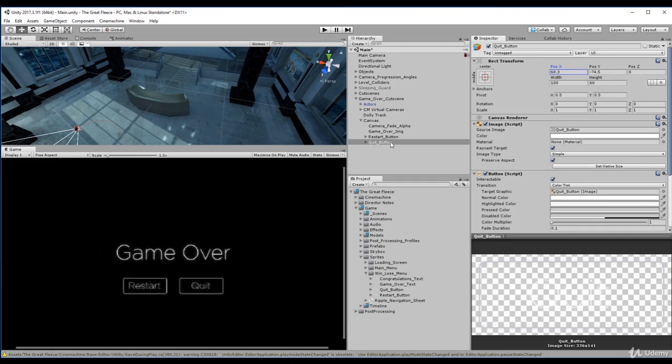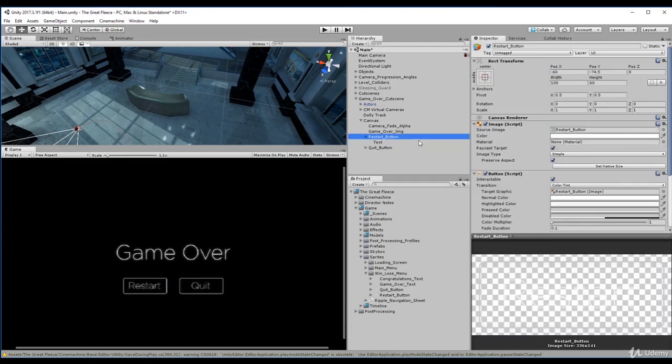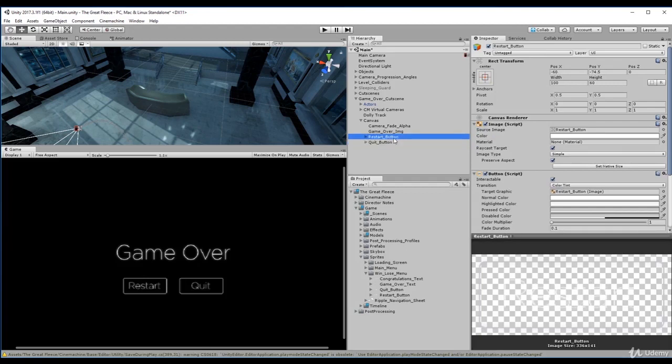All right, and last but not least, what you want to do is clear out the text fields of these buttons. If you drop down the button, you'll see they have a text component. Delete the text inside. All right, so these look good.